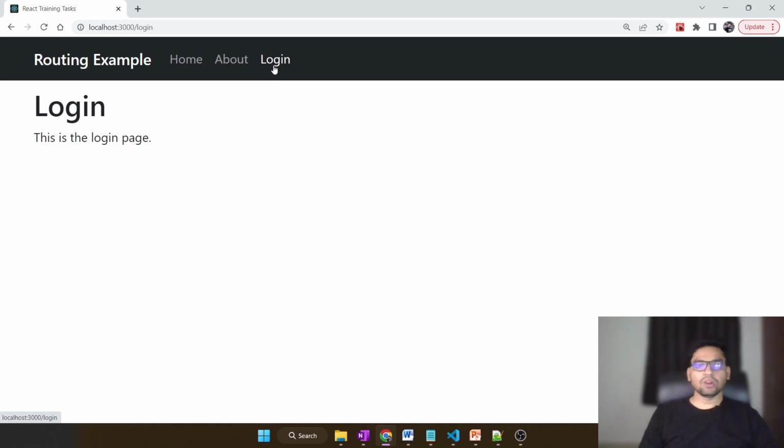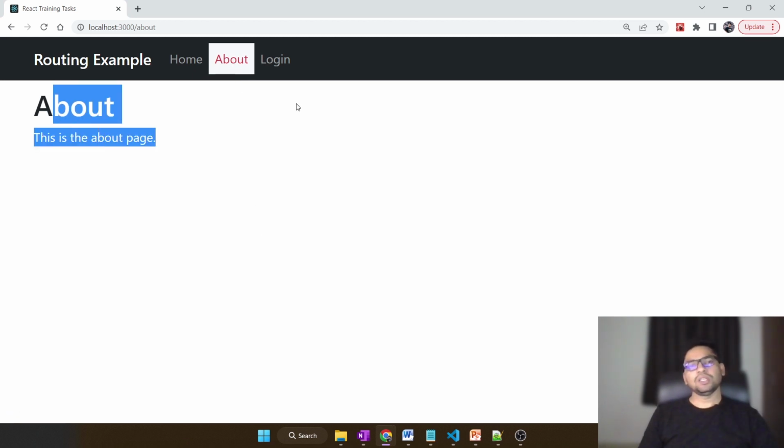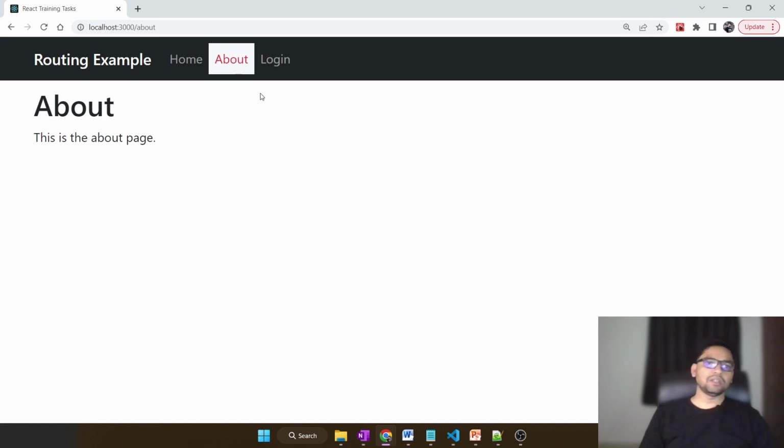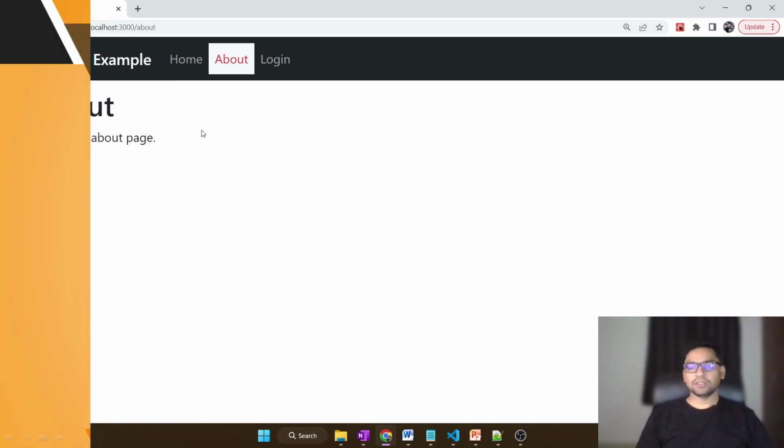If I click on login, the default one is just lighting that particular login text of that menu. But if you click on about, it is our customized CSS applied for the active. So this is how we can customize the active and inactive behavior of your nav using the NavLink.